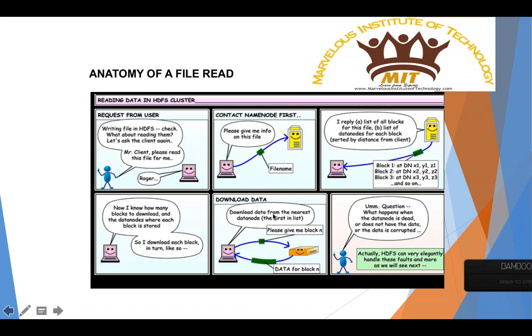Our HDFS client will start downloading the data from one of the data nodes which is near to the client. He will connect to that data node and it will start downloading the data. It is like a Hadoop fs -get command. Okay, this is like a Hadoop fs get command. So he will start downloading those blocks.